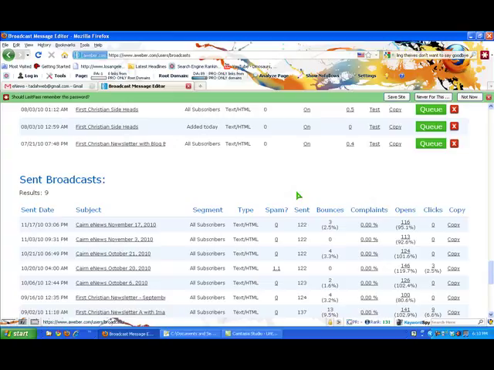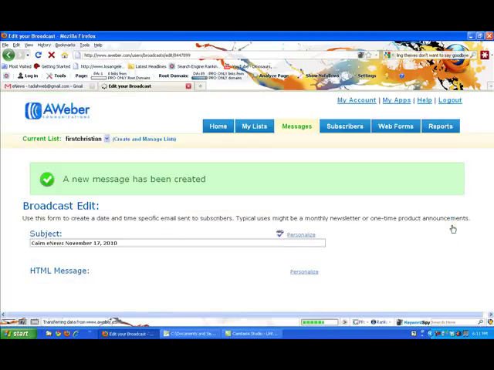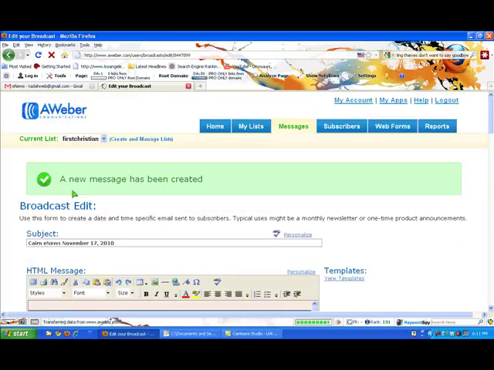And then you are going to want to copy the latest broadcast that you sent because this one is one that you know was in the correct format. So it's going to be a baseline of where to start. So I'm going to go ahead and press the copy button on the far right hand side of the page. And as you can see, it says a new message has been created.